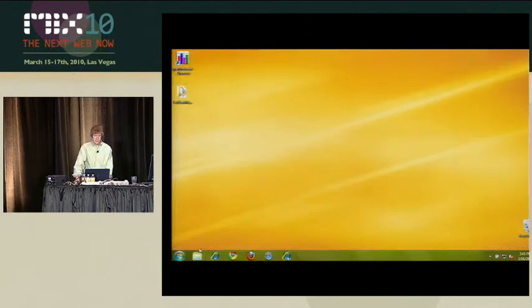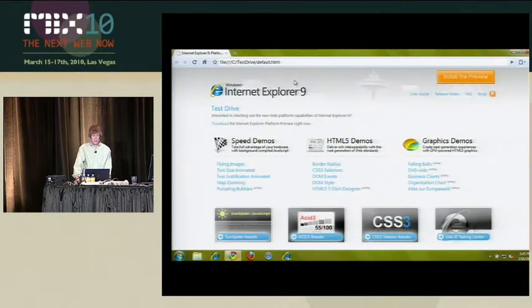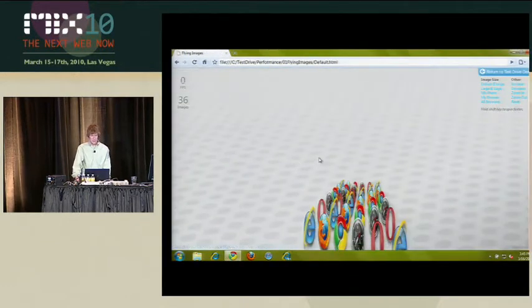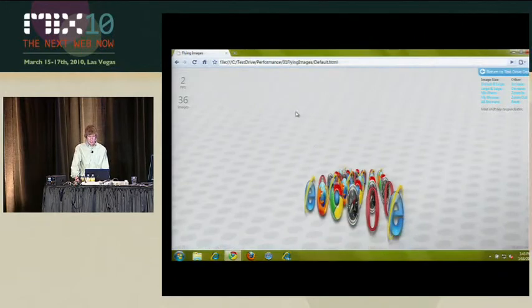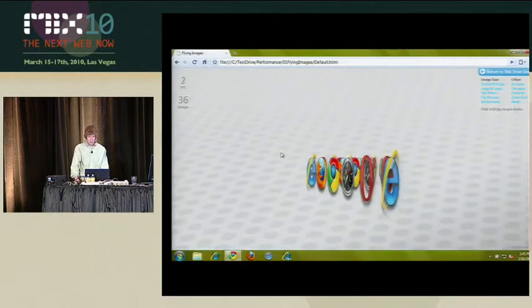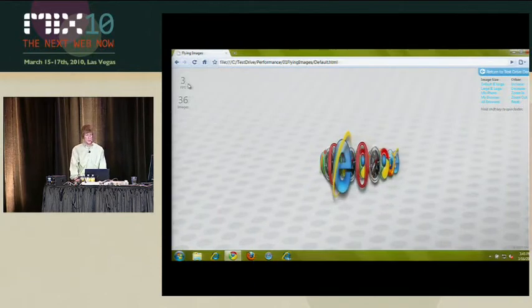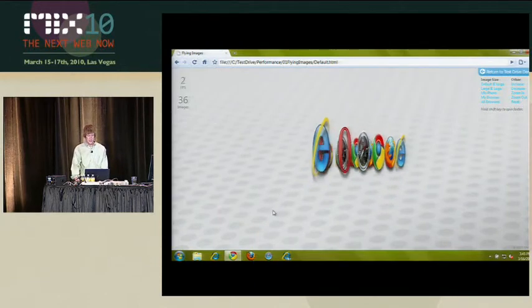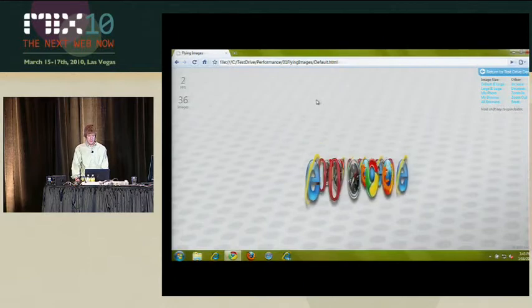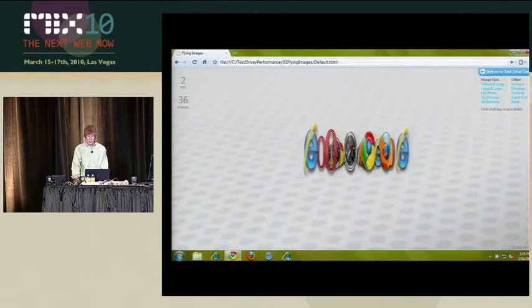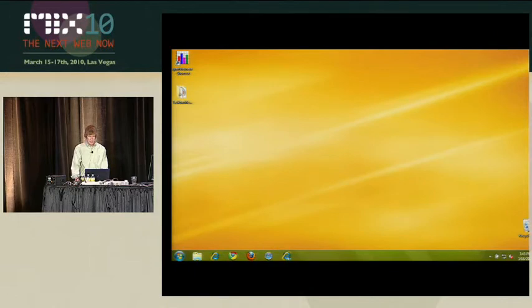I'm going to go ahead and close Internet Explorer 8, and I'm going to look at Chrome, the same demo. And you'll see that in Chrome, the images are moving at 2 or 3 frames a second, and they're also having a difficult time following my mouse. I'll go ahead and close that.